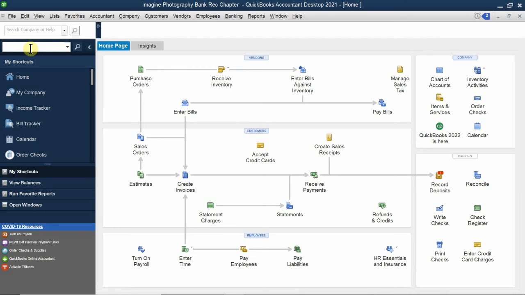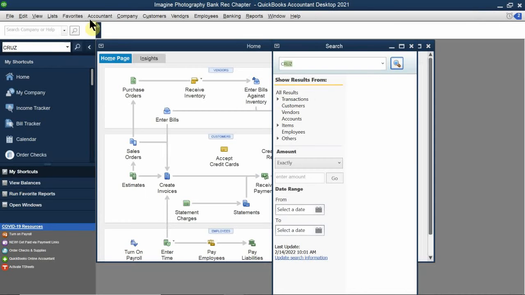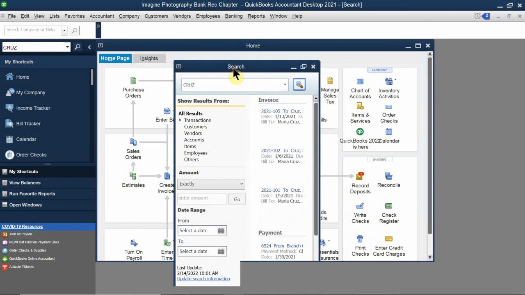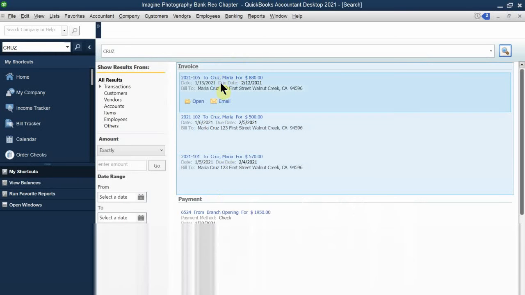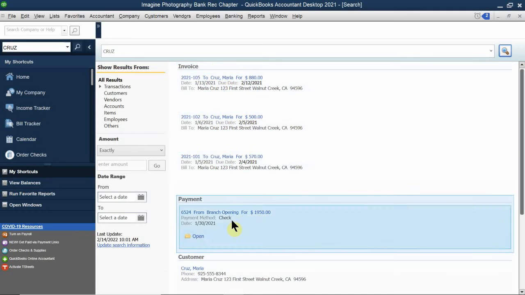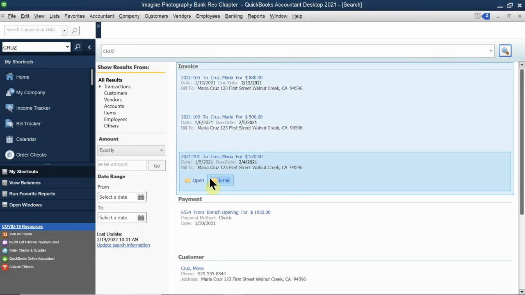Okay, but the second way that you should do it is by going through this little window right here, which allows you to quickly go through all of your search options. So again, let's type in cruise. If I go ahead and type in cruise and I press my enter button or search button right here, it should be able to find me transactions that dealt with Maria Cruz. So here, it automatically populates 3, 4, 5, 6 different sections over here. So here's the invoices, here's the payments for Maria Cruz.